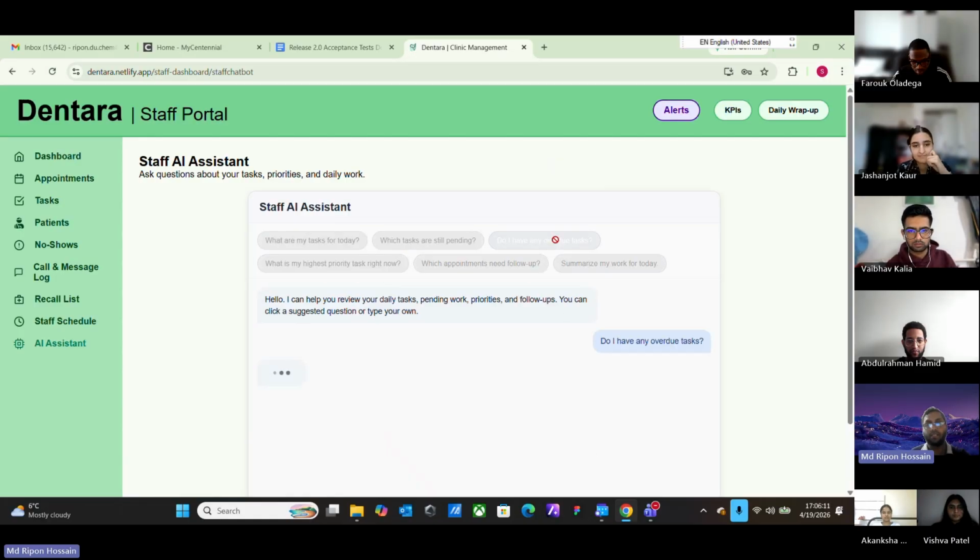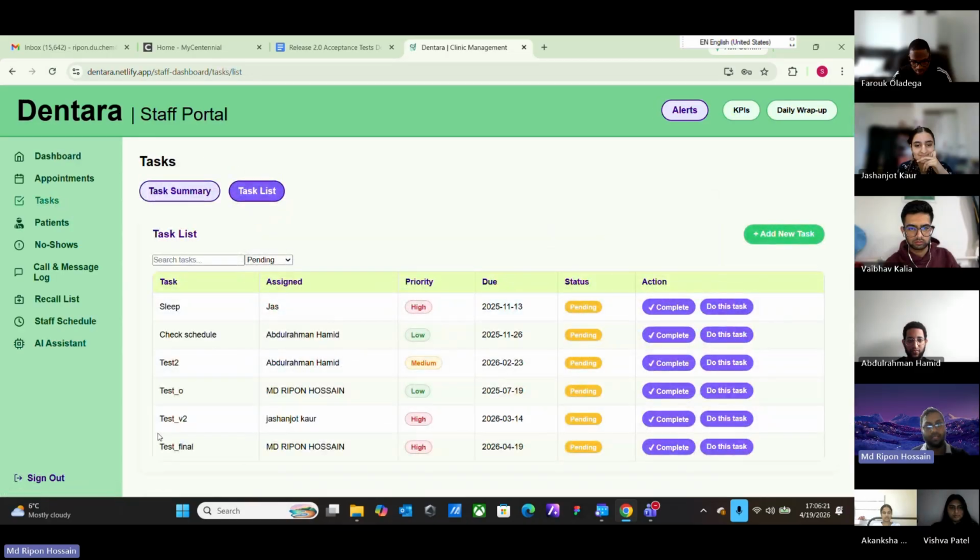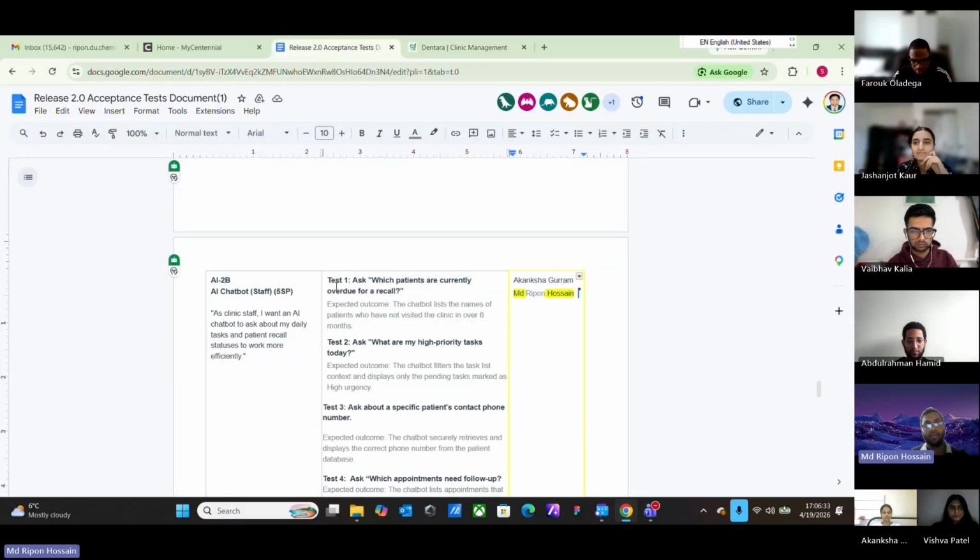So, do I have any overdue tasks? If I ask this to the chatbot, it will show yes, if we have overdue tasks longer than 6 months. So let's give the task list, so we can see that one test case is longer than 6 months. This is one, so we can mark it as pass.